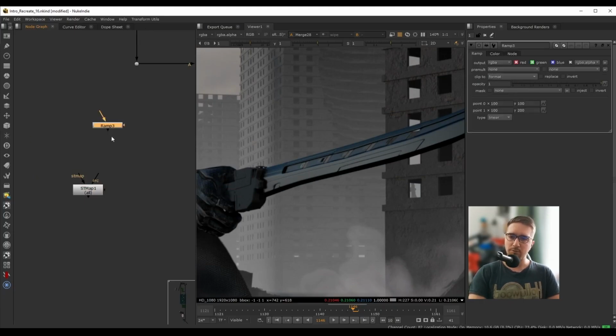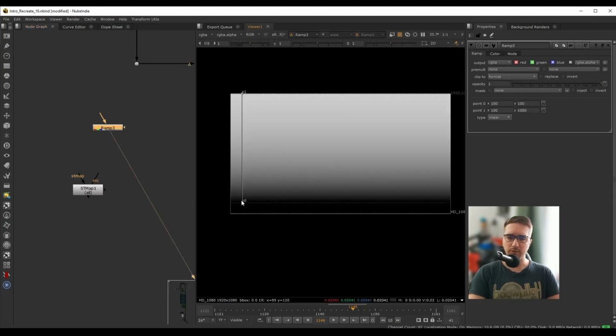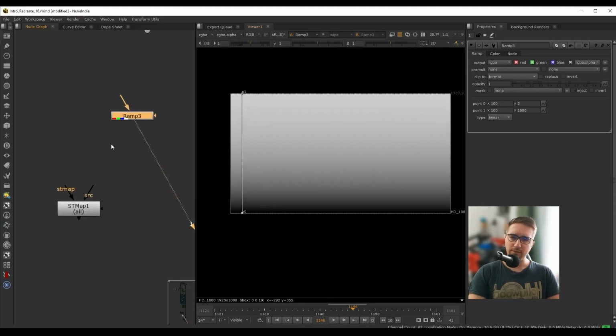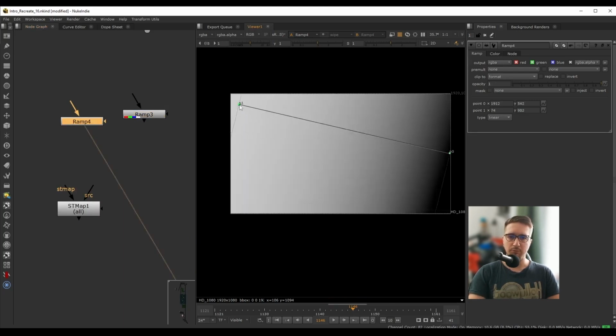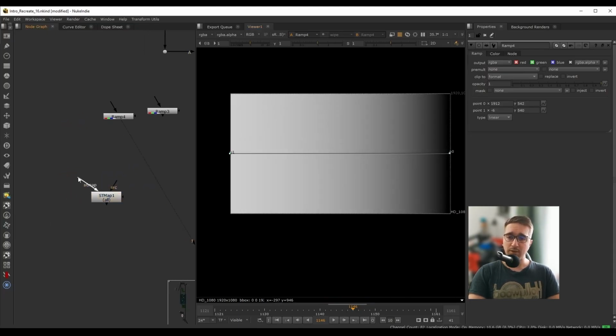If I were to drop down a ramp, and let's make this just a straight vertical ramp, I will just offset this first point over here so it's at the top. Let's do something like this, and let's duplicate this, and with our second ramp we want to make a horizontal ramp. So if I were to just make this real quick, I'm just going to adjust this ramp so it's nice and horizontal. Let's do something like this. It doesn't really have to be perfect, but now essentially we can use these as our coordinates.